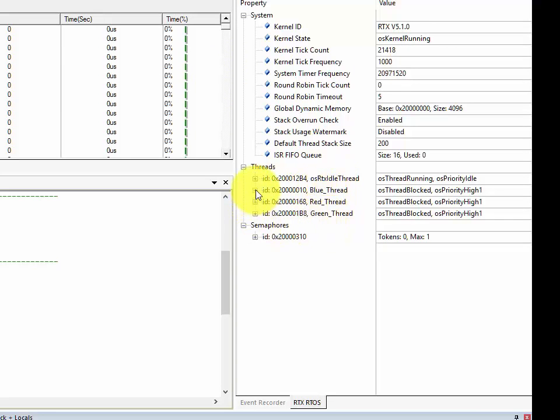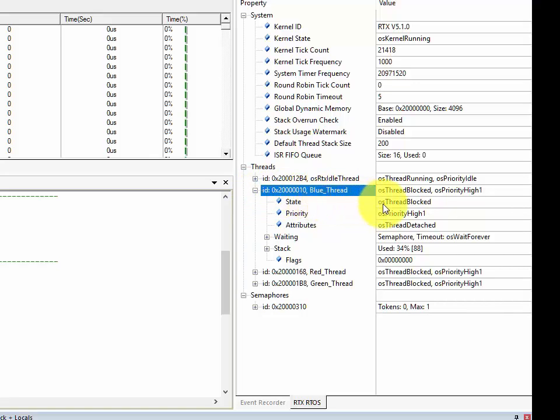Now, if I want to, I can go ahead and open this here, and I see that there are different parameters. The state of this particular thread is currently blocked. I can see its priority. I can see its attributes as well. I can also see, okay, it's waiting. It has a semaphore that it's waiting for, that's set to OS wait forever. So I can get some very useful information here about how the RTOS is actually working.